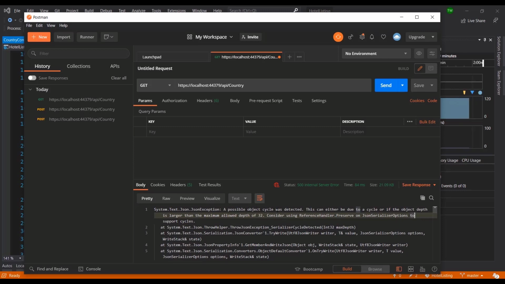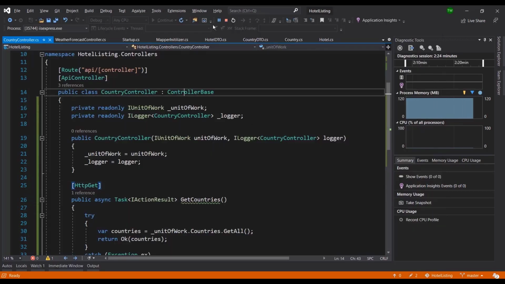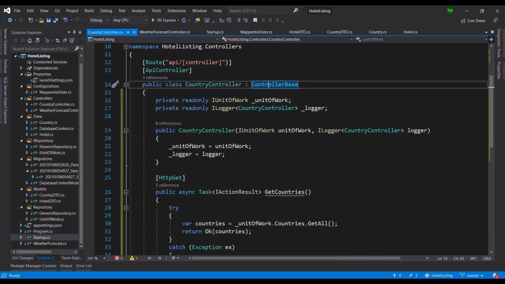So the background to this is that hotel has a dependency on country, and country has that dependency back to hotel. So what it is saying is that, well, I'm getting hotel which has country and country has the hotel. So I'm seeing a lot of data going from side to side. So let's fix this one. I've encountered this one before. So let us go ahead and fix this.